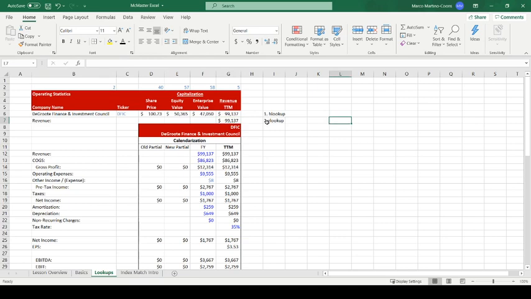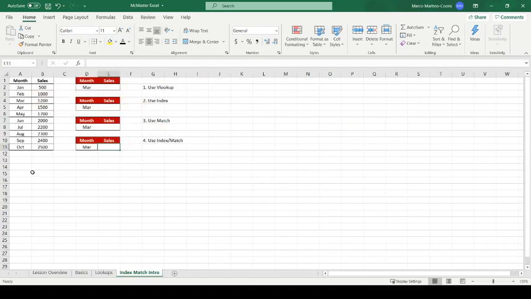Again, we're going to go over VLOOKUP in the index match introduction. HLOOKUP is not as popular, but this is a good scenario if you're on the DFIC investment team where you will be using it. So let's go to the index match intro.